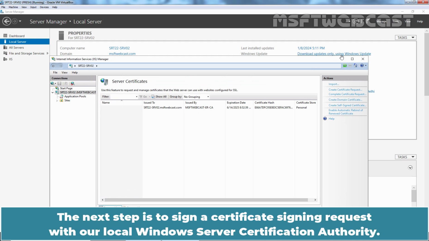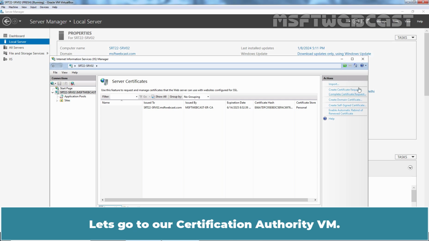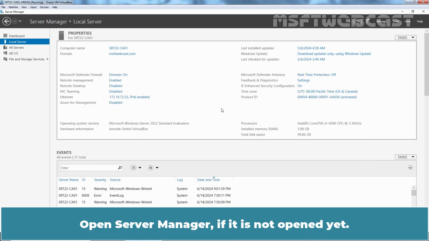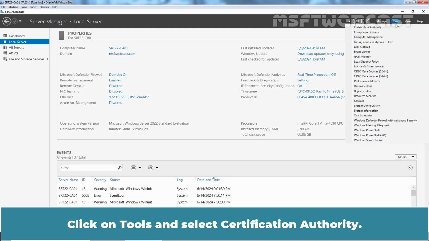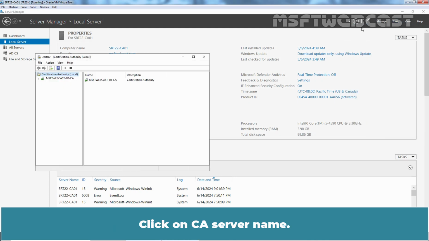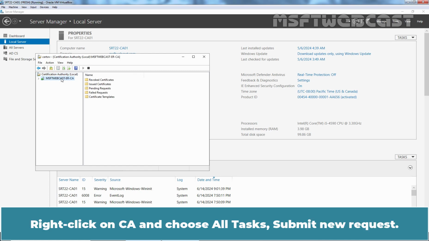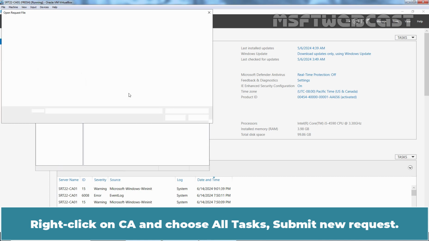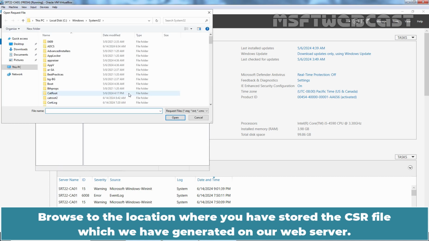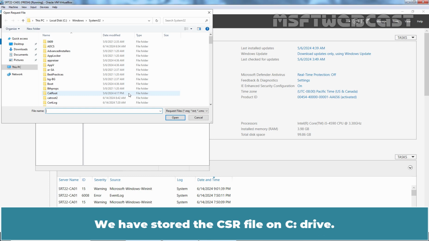The next step is to sign the certificate signing request with our local Windows Server Certification Authority. Let's go to our Certification Authority VM. Open Server Manager if it is not opened yet. Click on Tools and select Certification Authority. Click on the CA server name, right-click on CA, choose All Tasks, Submit New Request. Browse to the location where you have stored the CSR file which we have generated on our web server. We have stored the CSR file on C drive.